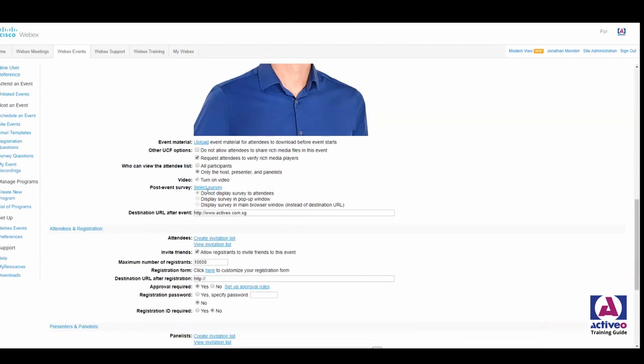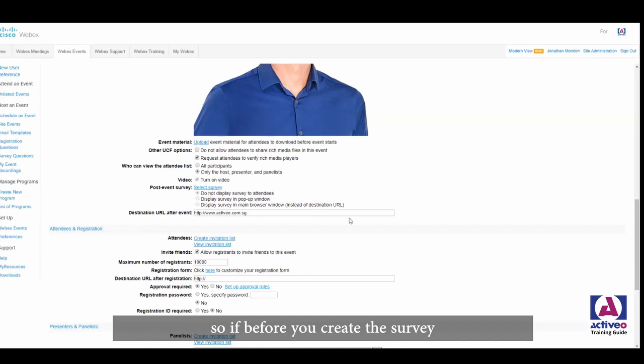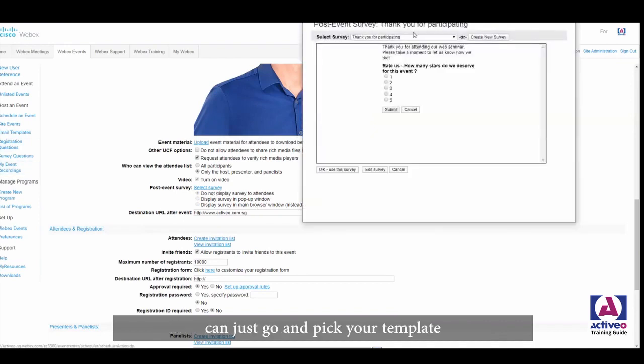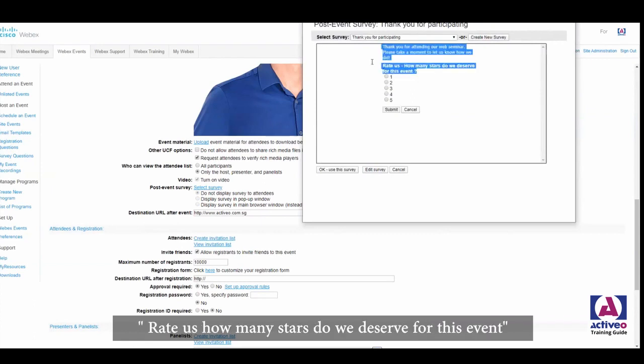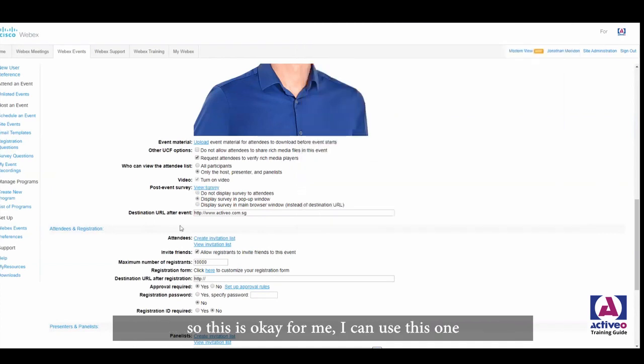You can select a survey. So if before you created a survey, like I showed you just now on the survey question, you can just go and pick your template. So this one was one that I created. Rate us: how many stars do we deserve for this event? Okay, this one is okay for me. I can use this one.